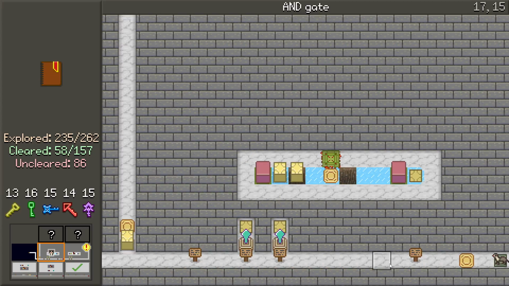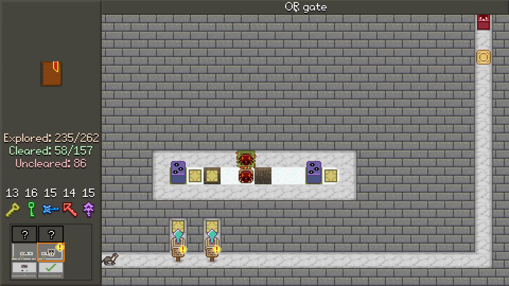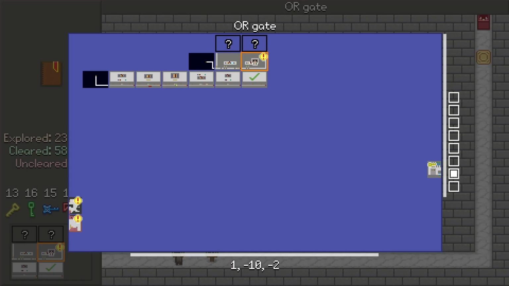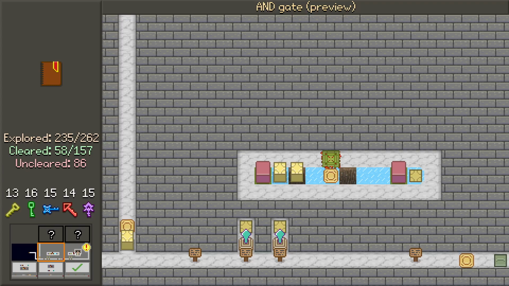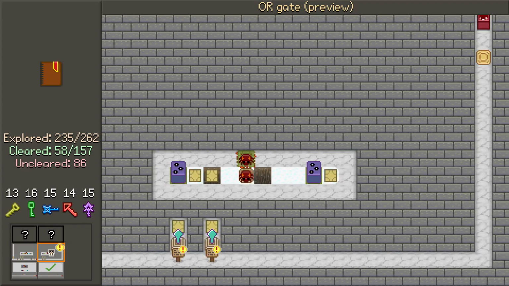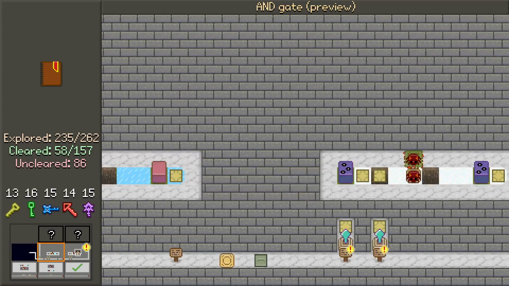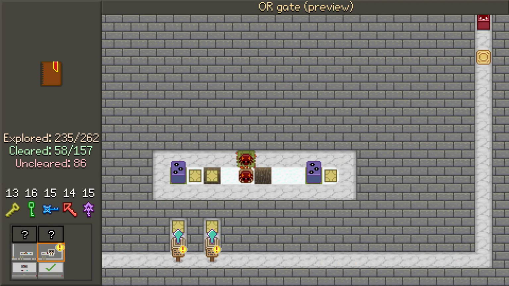I was paying so much attention to what the sign said, but there was text here. OR gate. I mean, I got the concept. Input A, input B. Alright, neat. So yeah, that's just AND gate in reverse. Right, and this is going to be the output.